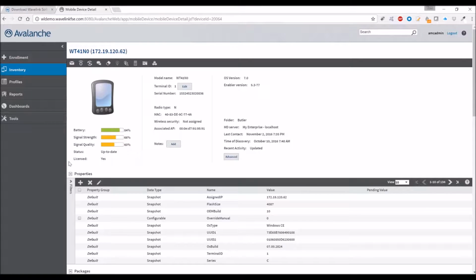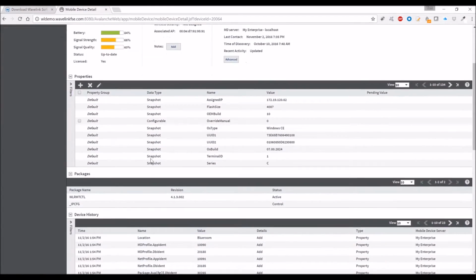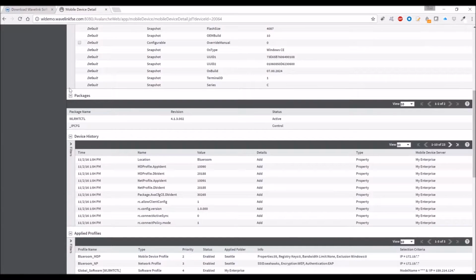Let's return to the Mobile Device Details page. We have a summary of the device, battery, signal strength, IP address, serial number, enabler version, etc. The first section is the Properties section, and this section is the full list of reportable properties on the mobile device. Next section is the Packages section. This contains a list of software packages sent from Avalanche.